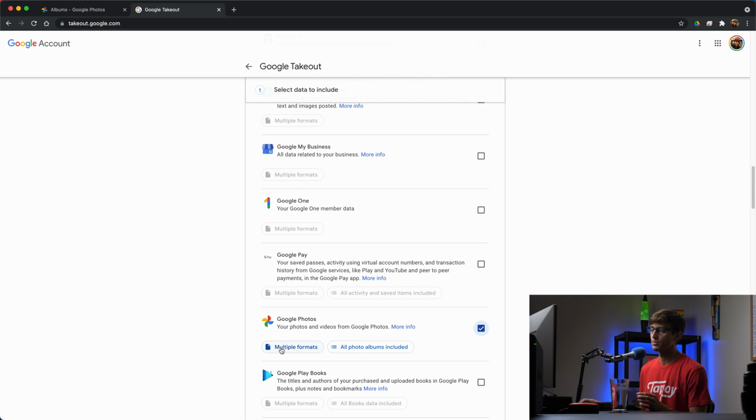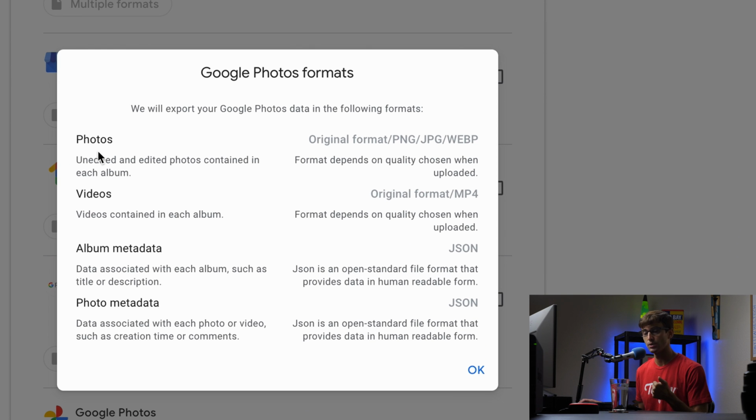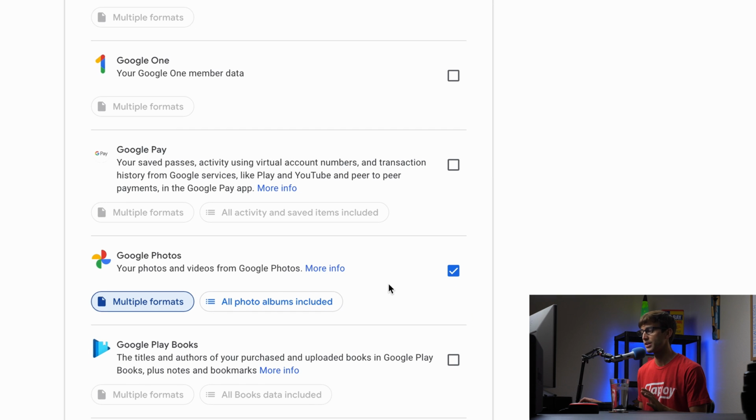Now, there are multiple formats that are going to be downloaded. You will get your actual photos in the resolution that you chose when you uploaded them. You get your video, same type of thing. You'll also get your album metadata. If you have albums, it'll give you stuff like it says here, such as the title or description of the album, and then photo metadata, same type of thing. When the photo was taken, and any comments that anybody made within Google Photos. So you're going to get all of that data in one single archive. So that's just an overview of what that looks like.